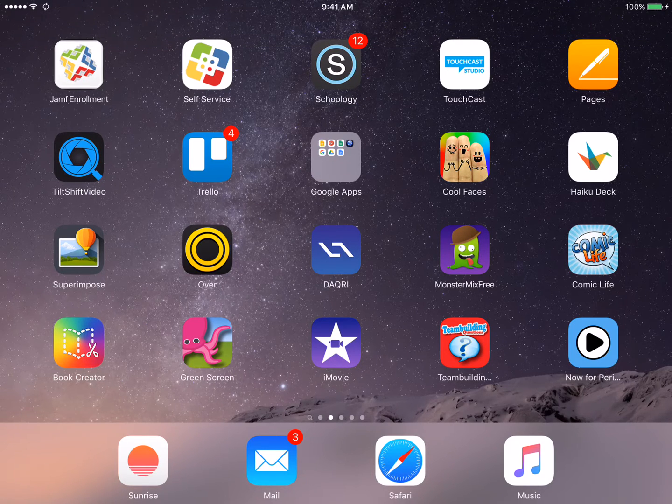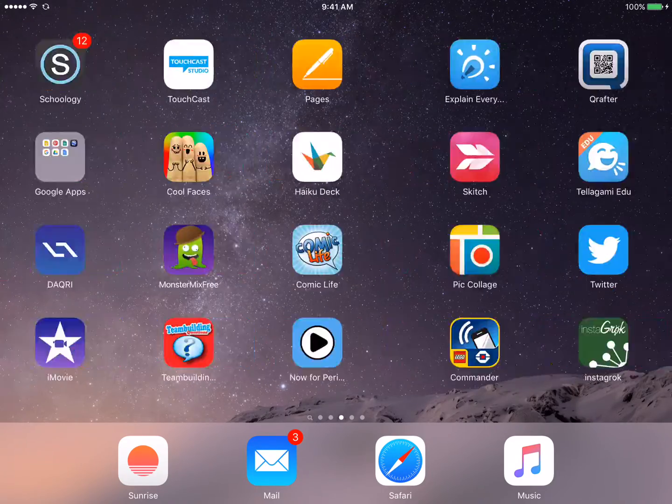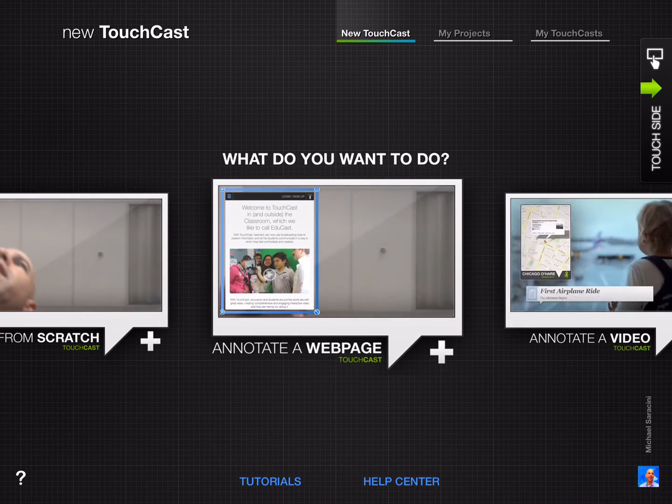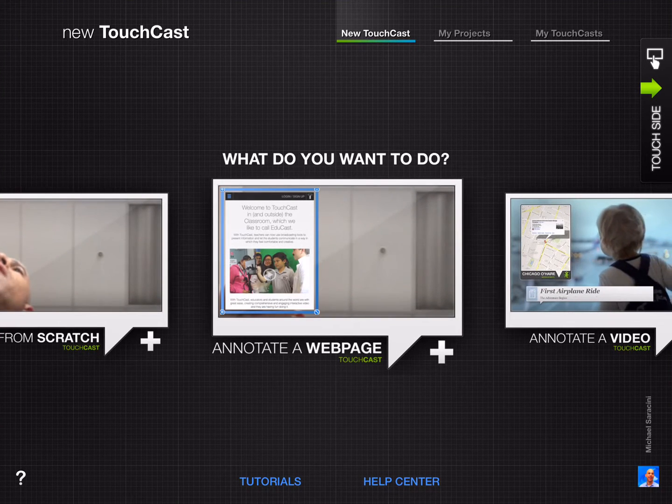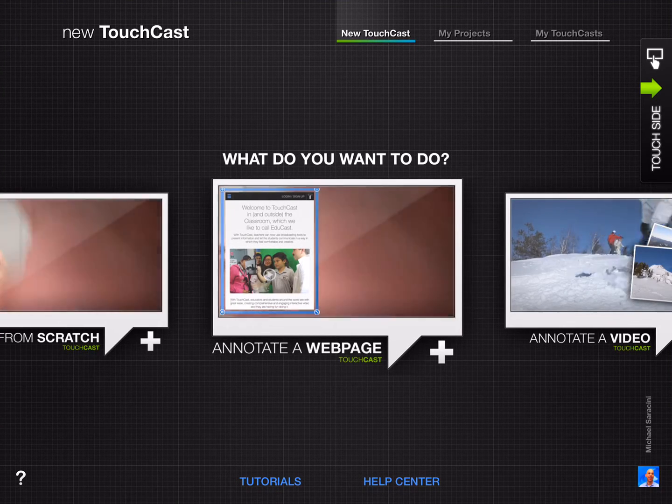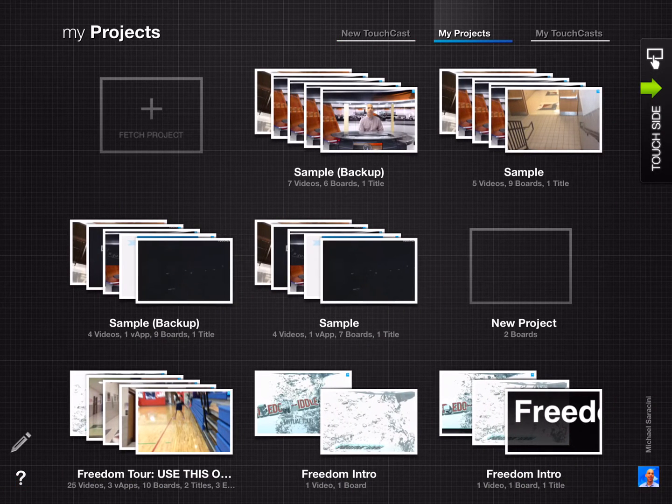All right, first thing you're going to do is open up Touchcast. And when you get there, you're going to come up to the top where you're going to see the three tabs and you want to click on My Projects. And what you want to do from here is locate the project that you had just created on Friday so that way you can go ahead and share it.